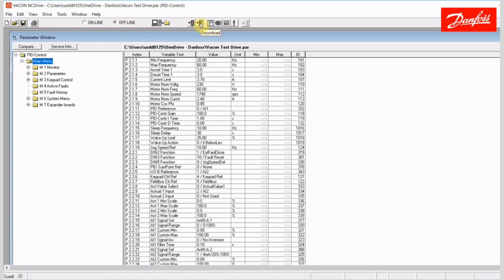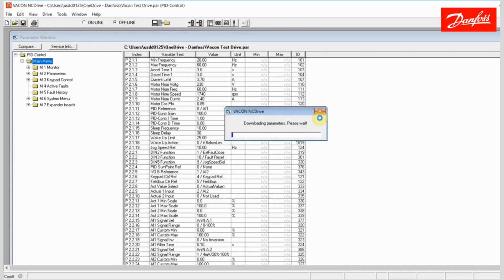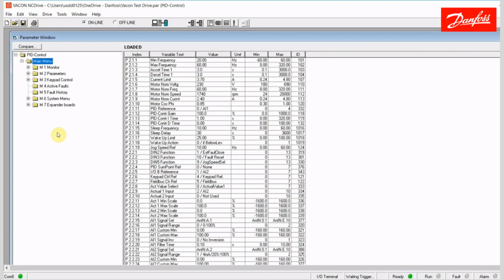So I can do that, and we'll see what will happen here. And now whatever parameters were currently set in this parameter file here will write to the drive. We've talked about live programming of the drive when you have a live connection, saving parameter files like I've just done, and then later writing that parameter file to a connected drive. So working offline.